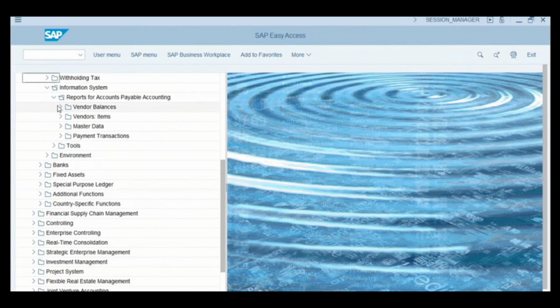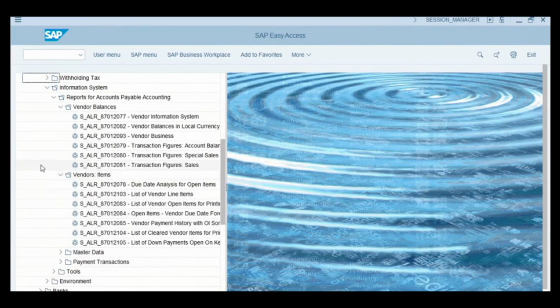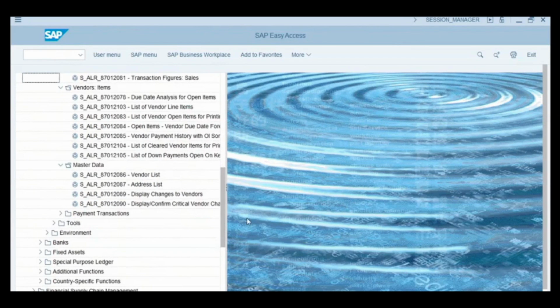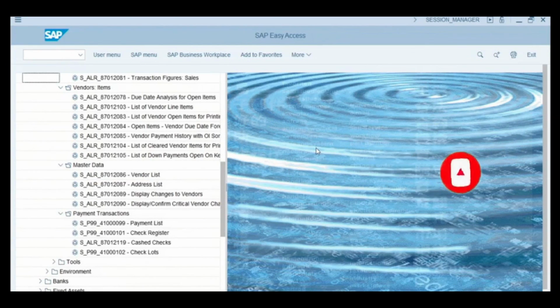First, we will expand vendor balance. We can see here 6 reports related to the balances. The vendor items folder has 7 reports related to accounts payable. The master data folder has reports directly related to the business partners. And finally, the payment transactions folder has 4 reports which are about actual payments, such as checks.